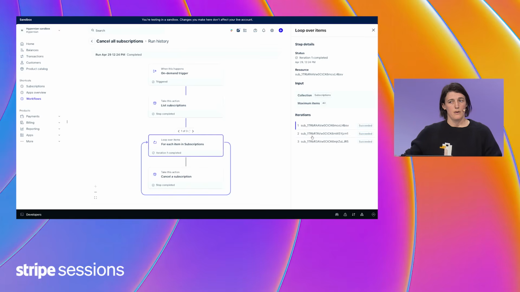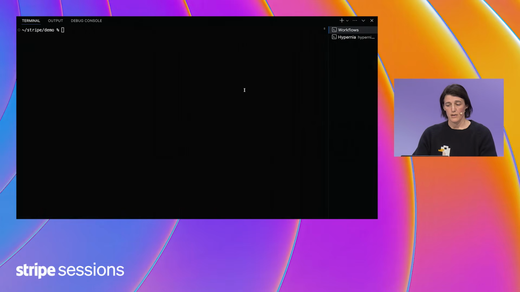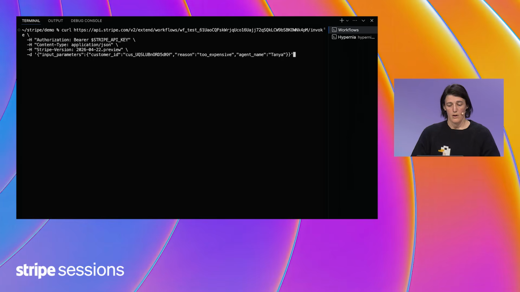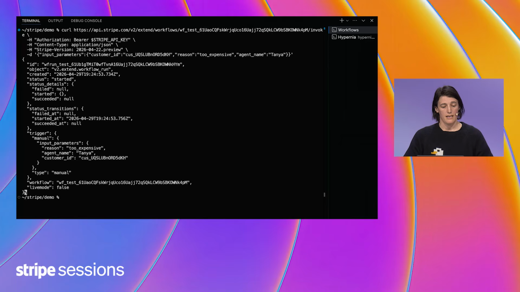And it's not just the dashboard that you can run this from. You can also trigger this programmatically. So if I look at the same workflow, and I hop back over to my CLI, I can choose to invoke this directly. This time, we have a user who has 5 subscriptions who's asked us to cancel. I can go ahead and click Enter. I see the successful status.